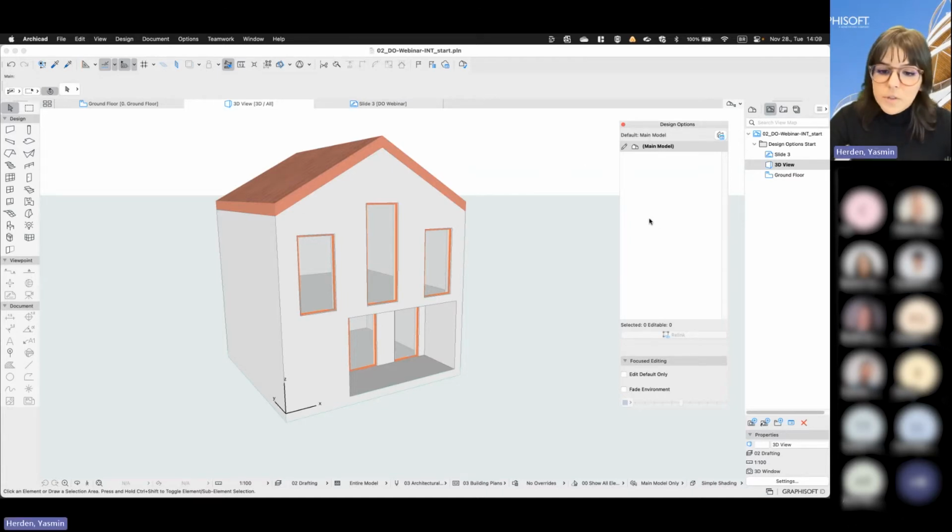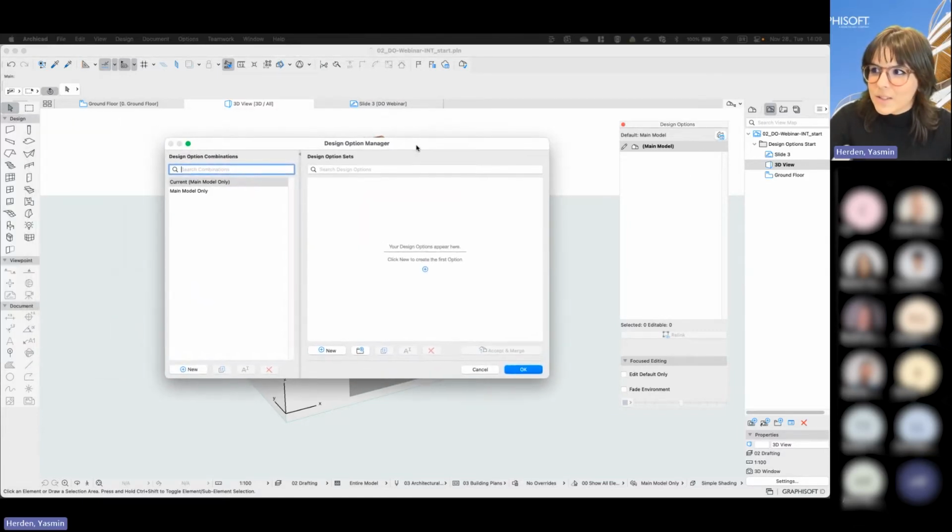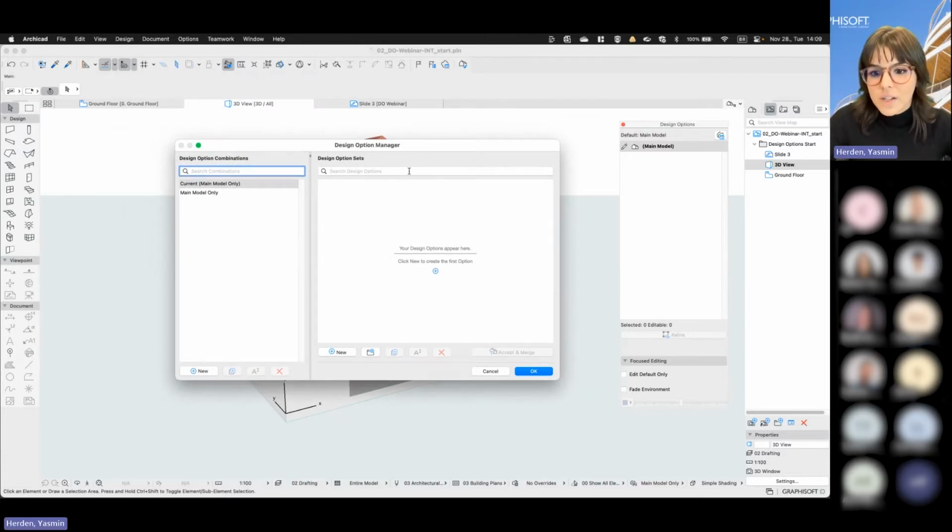So here in the design options, we're going to see all the design options listed. But if I want to create new design options, I need to use the manager. You can open the manager from this button up here. As you can see, we started this file from the template, from a blank file, so we have no design options here just yet. Because this is a very flexible feature, and because design options can be much more project specific rather than template specific, we have no options just yet when we start the blank file.